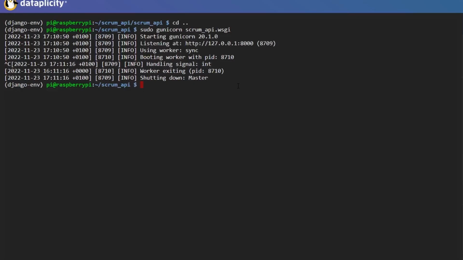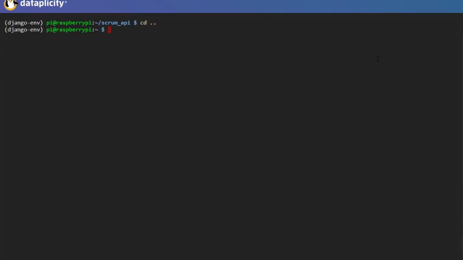Now let's do the next things. We'll create a bash script that will run our Gunicorn server, and after that we'll create a Linux service that will restart our bash script that activates our Gunicorn every time after our Raspberry Pi restarts or has some error or something. So let's start with the bash script.